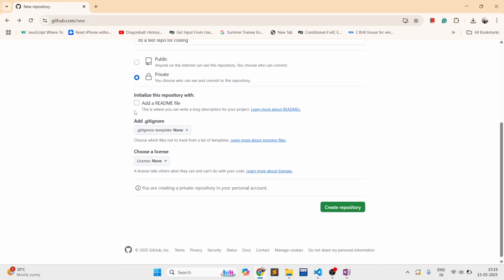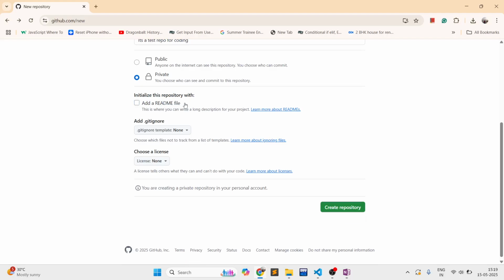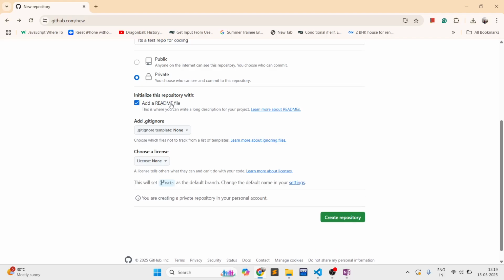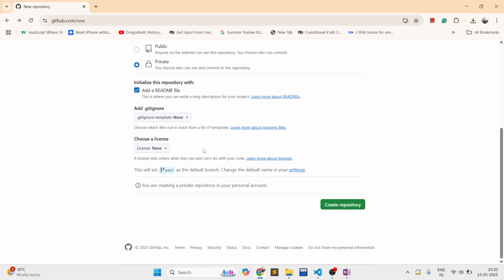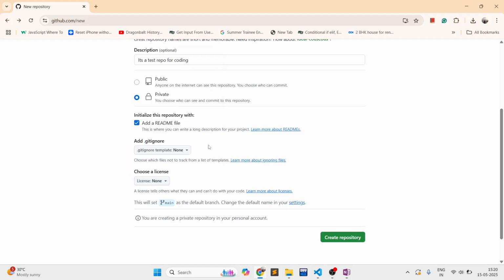After that you can add the readme file. Readme files would be just more description about the repo, some details about them. And the git ignore. Git ignore is like telling Git what files not to track. Like Git tracks all the files. If you select some of the files over here in the git ignore, it will leave those files out of tracking. And after that we have the license section. These are different kinds of open source licenses that you can use.